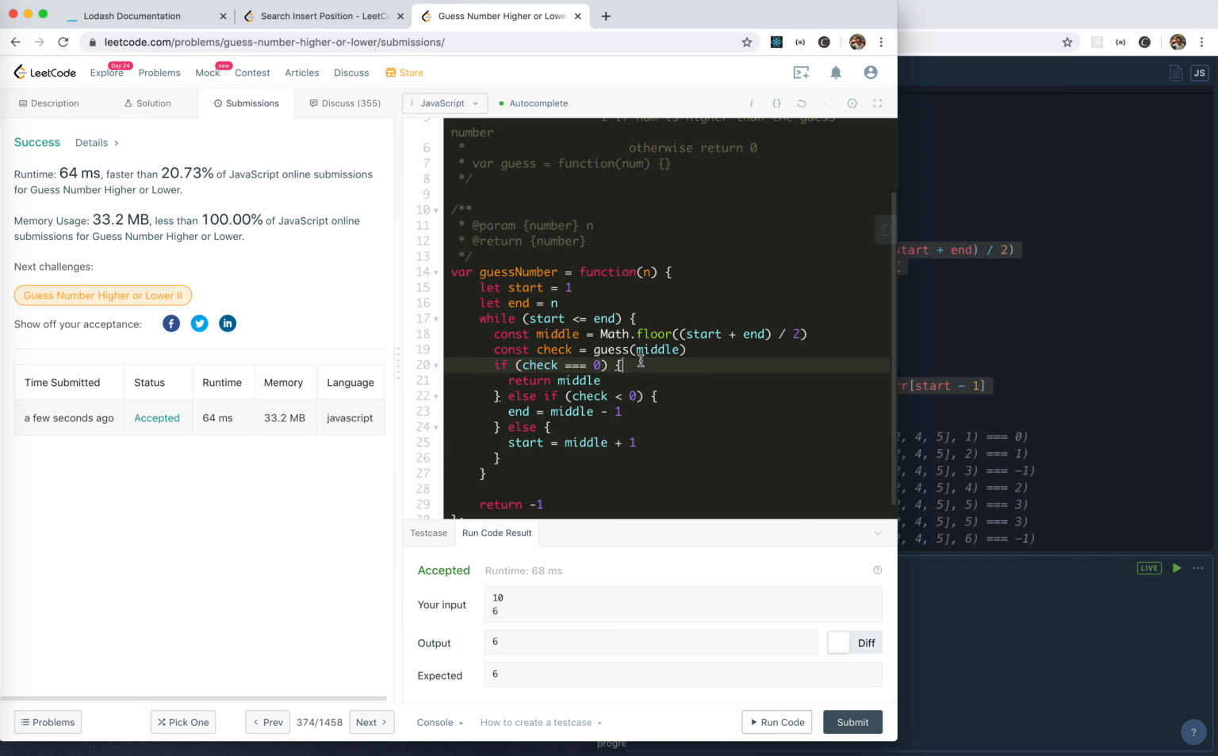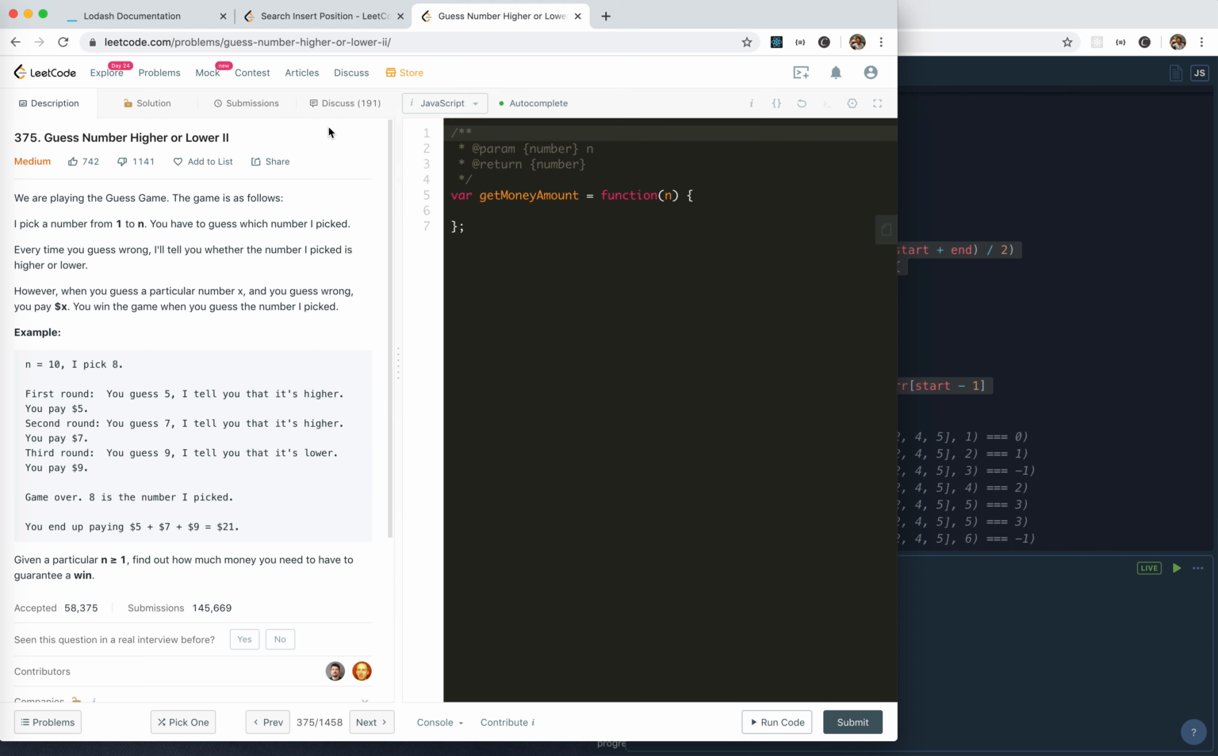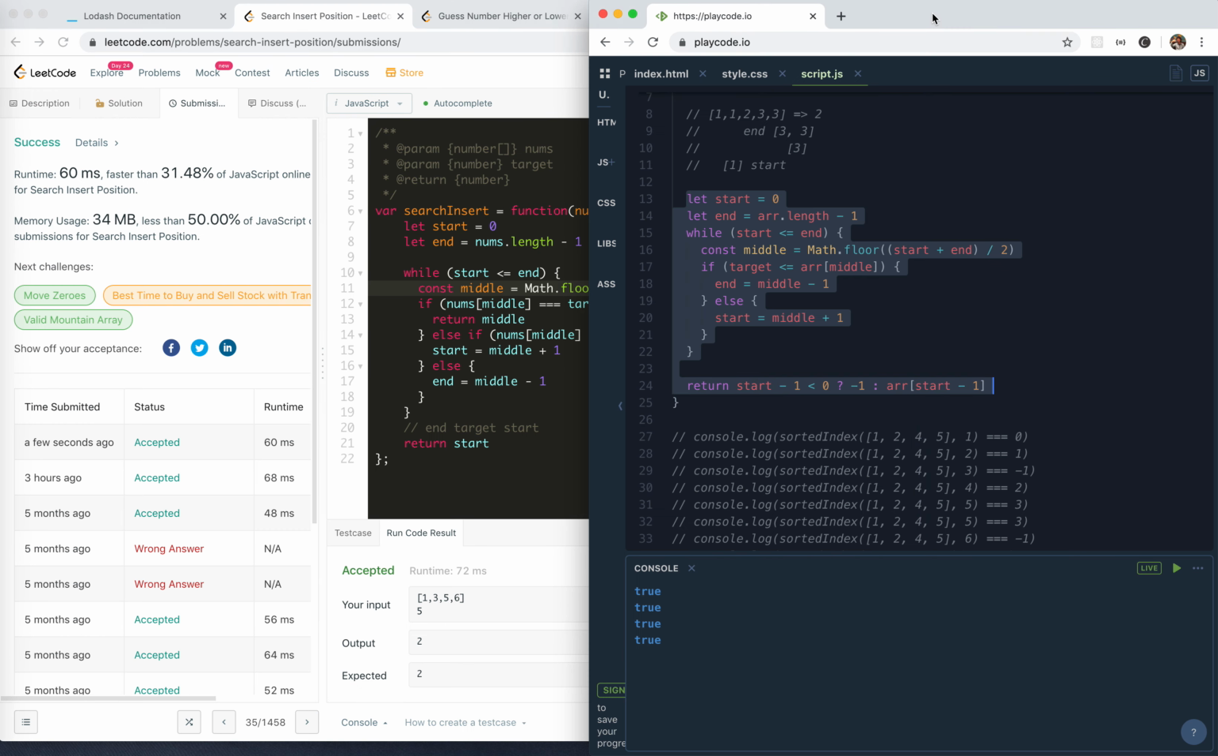So okay, that's all for this problem. Oh, there is Guess Number Higher or Lower II. We pick a number. Okay, guess wrong. The guess number is higher or lower. However, when you guess a particular number and your guess is wrong, you pay. Okay, so this is not binary search. The basic binary search problem, so I'll leave it here. That's all for this video.